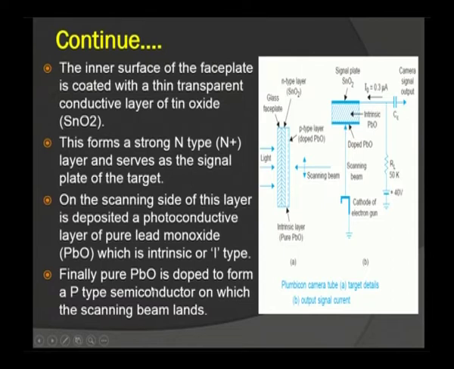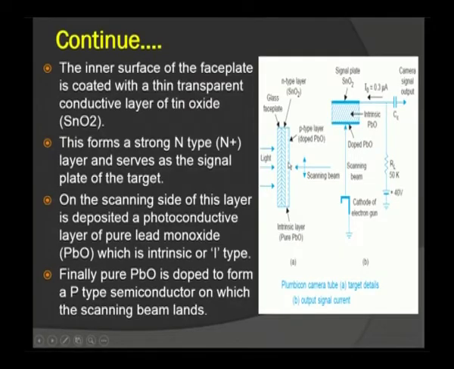Finally, the PbO is doped to form a P-type semiconductor on which the scanning beam lands. The scanning beam lands on the P-type layer, that is, PbO doped on the intrinsic layer, that is pure PbO. Only on the P-type layer will the scanning beam fall.